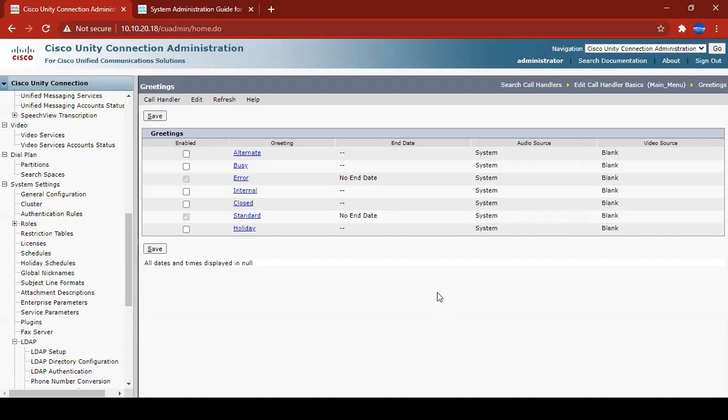So now this is very important. Greetings play a critically important role here in the call handler. So you got to understand which greeting does what. These are the predefined greetings which are there, and most important are these two, standard and closed. Rest of them are optional and you can choose them based on the need. But standard and closed are pretty important.